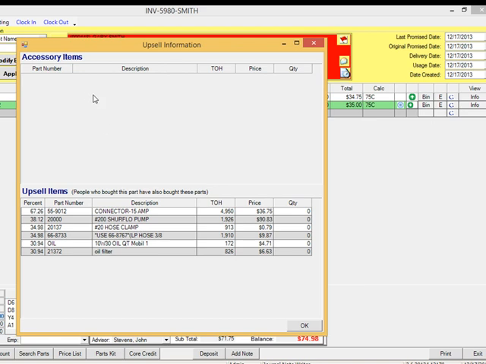If there are any accessories that are added to this, for example, using a computer system as a part, and then you had accessories such as a printer, a mouse, a special keyboard, and things like that, those items could be listed up here in the accessories tab. And you set those accessories up under the add modify parts inventory, which we'll discuss in a later video.